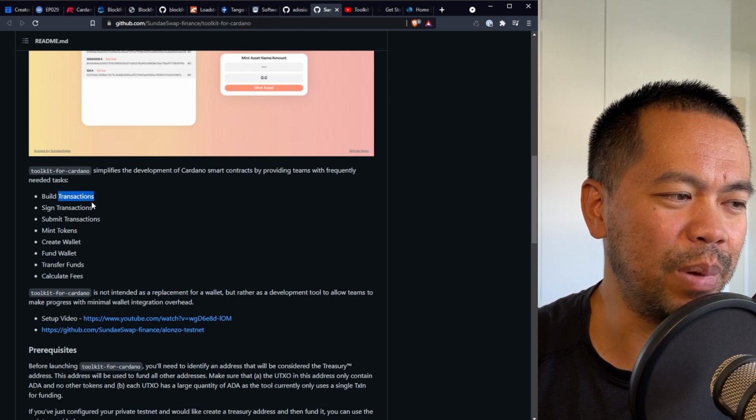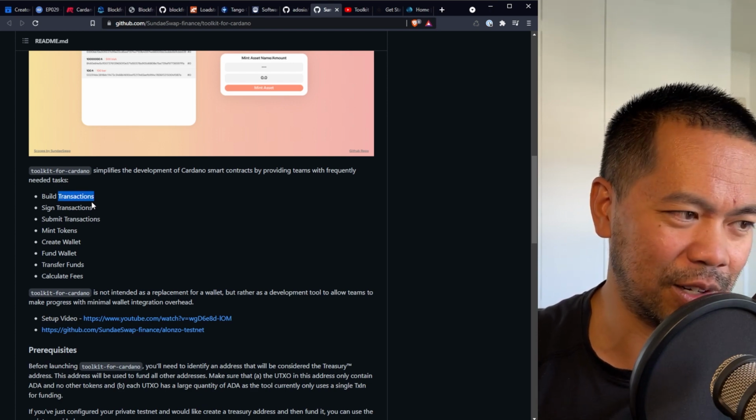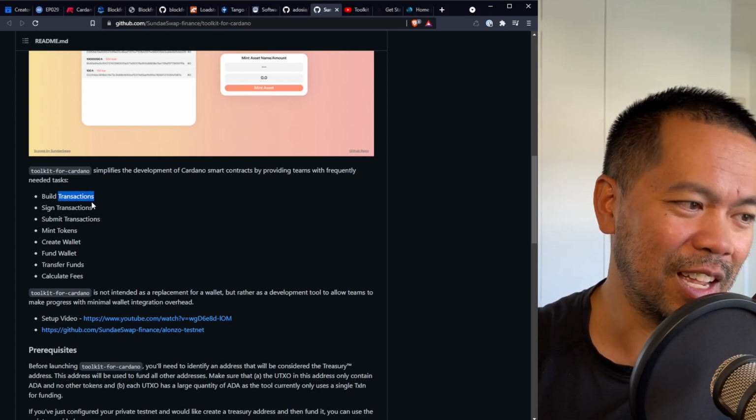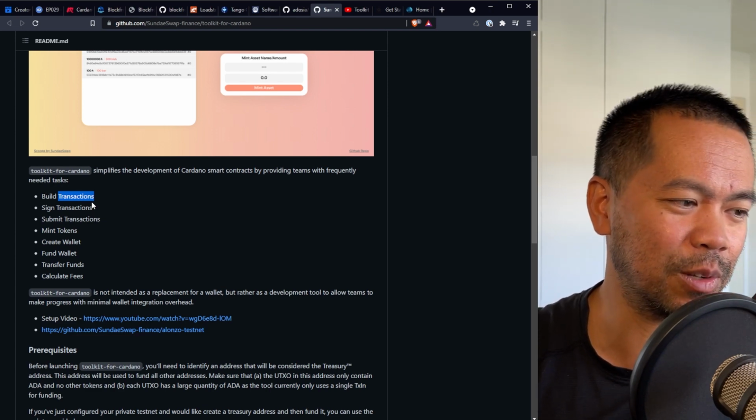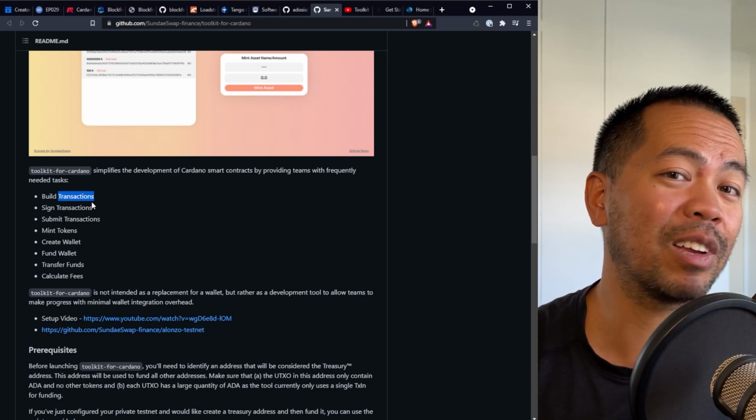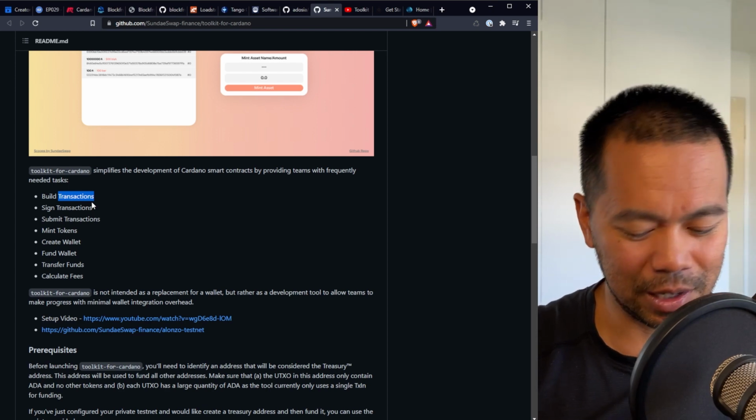So here we've got building transactions, signing the transactions, submitting the transactions, minting tokens, creating wallets, funding the wallets, putting ADA into it, transferring around, and then calculating the fees. So all of these things you would have to do manually.